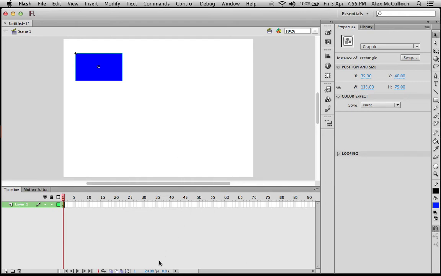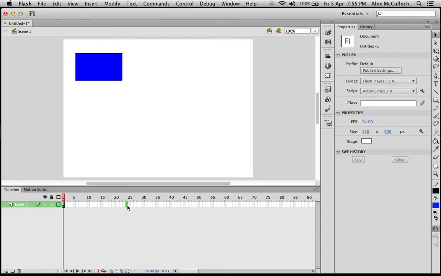So my Flash is set to 24 FPS, which means frames per second, which basically means, for those of you who don't know, that every 24 frames on your timeline here is equal to 1 second of playing time when you're watching the Flash. So I want my animation to be 2 seconds, which if you times 2 by 24 is 48, which is there.